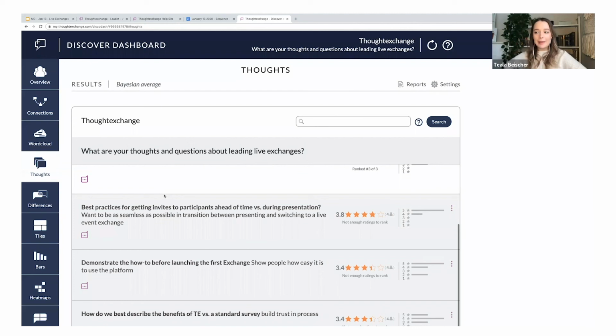Perfect. So up next: best practices for getting invites to participants ahead of time versus during the presentation. We want it to be as seamless as possible in the transition between presenting and switching to a live event exchange. This is wonderful. You could do the style that we did today with the actual join slide, or you could opt to email out a link to the exchange ahead of time and ask everyone to check their emails. With that, you will have people looking through their emails and scrolling through. So really both of them are great ways to invite people to join.